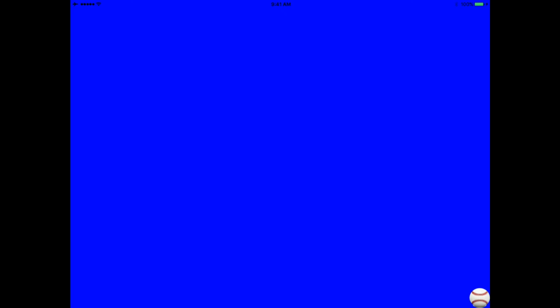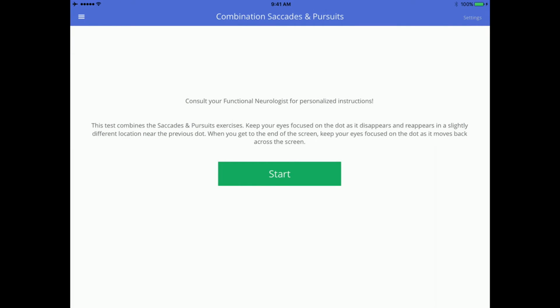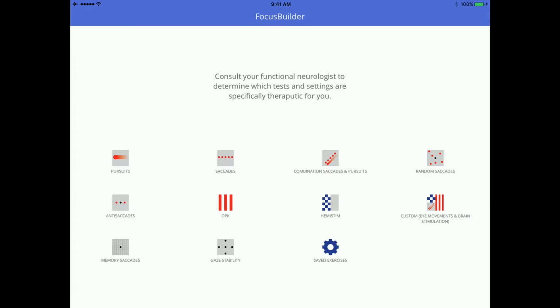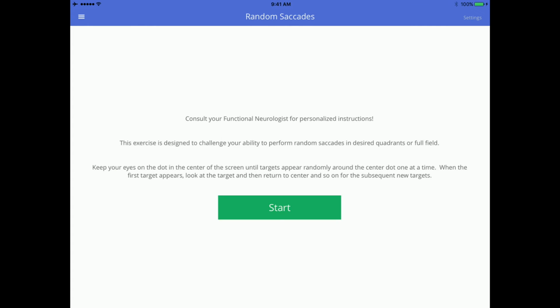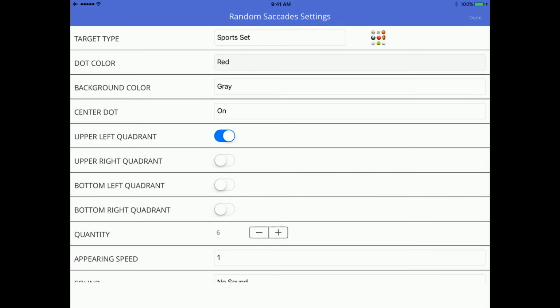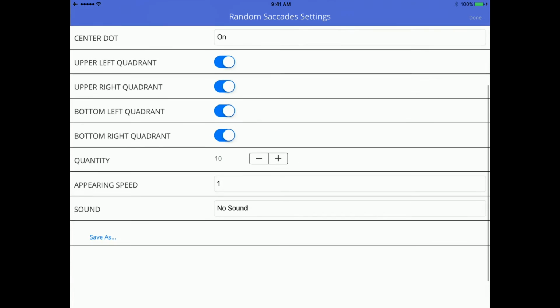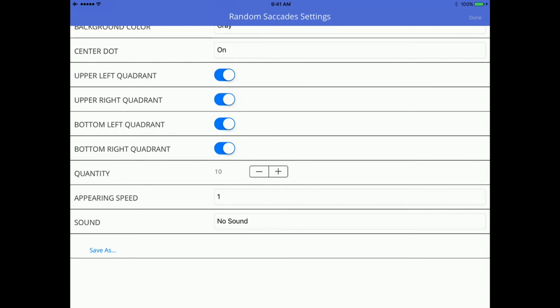Perfect. This would be a right brain exercise. Now, we've got random saccades here, which could be very useful if you want to only stimulate the frontal lobe bilaterally. So in this case, if I want to have a bilateral frontal stimulation, I could just turn on all the quadrants, and let's say here we're going to make 10 random saccades. They're going to appear every second.